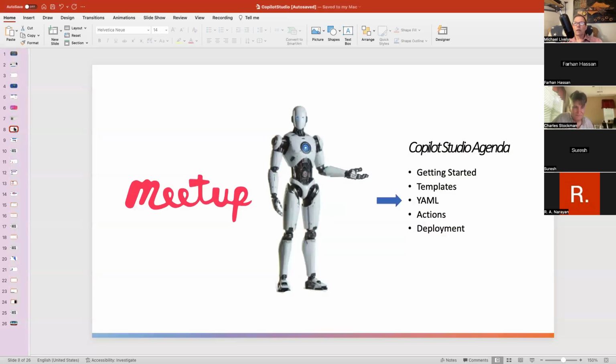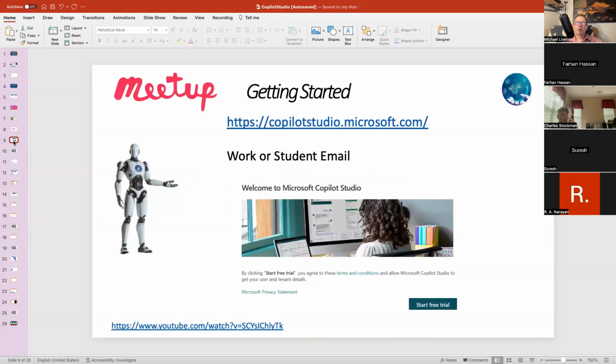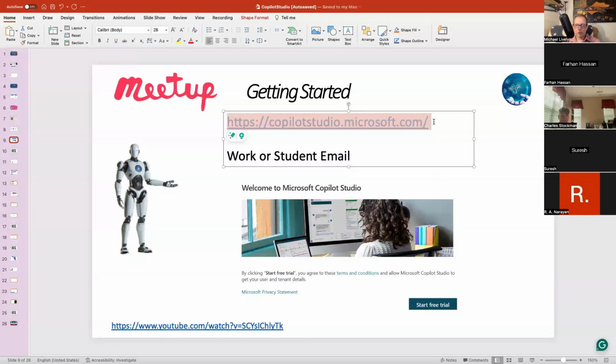All right, today, Copilot Studio agenda. There are lots of Copilots, but Copilot Studio is the one that's like a chatbot that you program, like a custom GPT. Getting started, templates, YAML, actions, and deployments are all important topics when working with Copilot Studio. Today, we're going to focus on working with YAML. You probably haven't heard of anyone using YAML with Copilot Studio, but you can. Now, if you want to go ahead and register for Copilot Studio, you can do that right now. We have an exercise on that, and I suggest that you do.